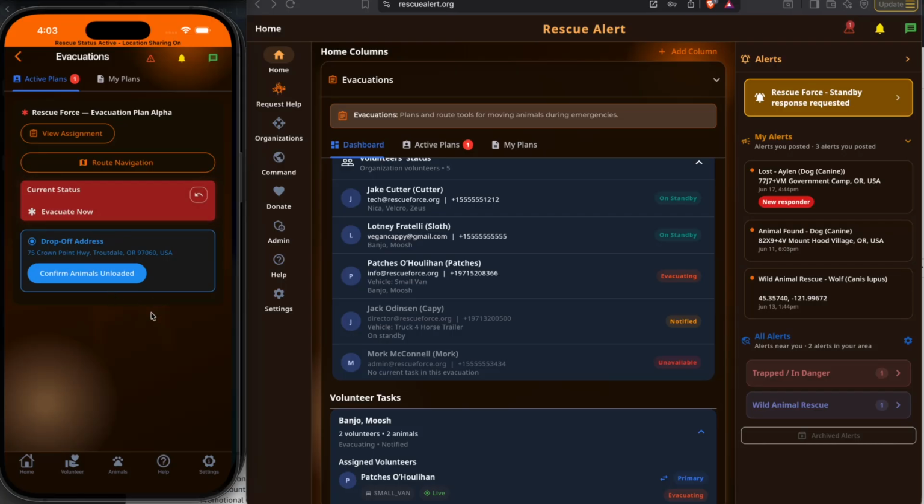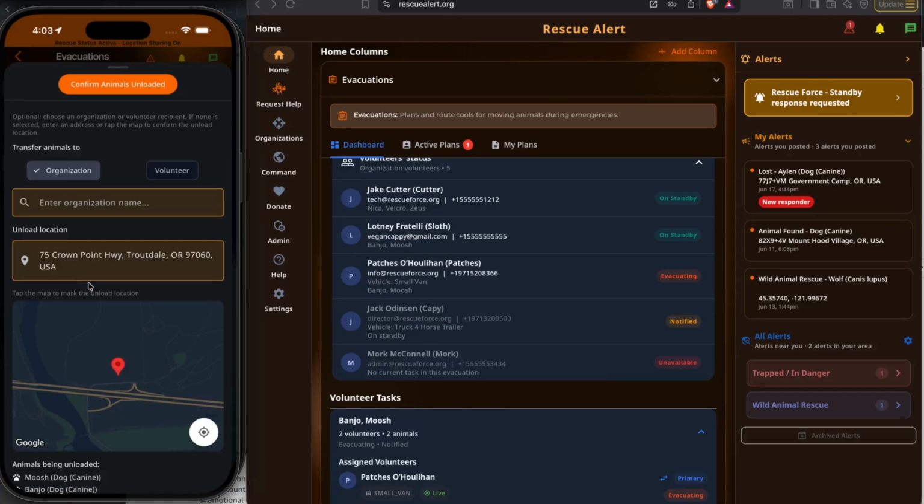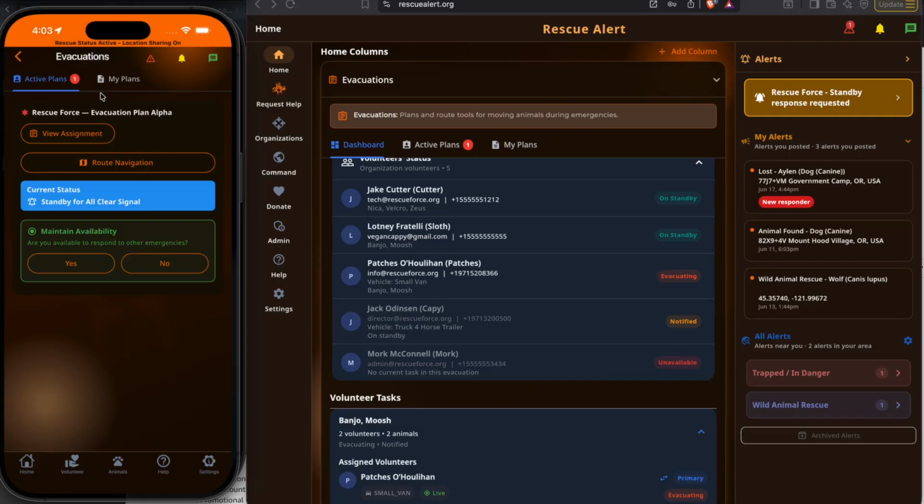So when they get to their destination, they confirm that the animals are unloaded, and it'll bring up this screen, and they can select that the animals are being dropped off at an organization or to a specific volunteer or a location. And this is for the chain of custody feature. Now your emergency is over at this point, or it's paused until the animals come back. So this volunteer may be available to respond to other emergencies.